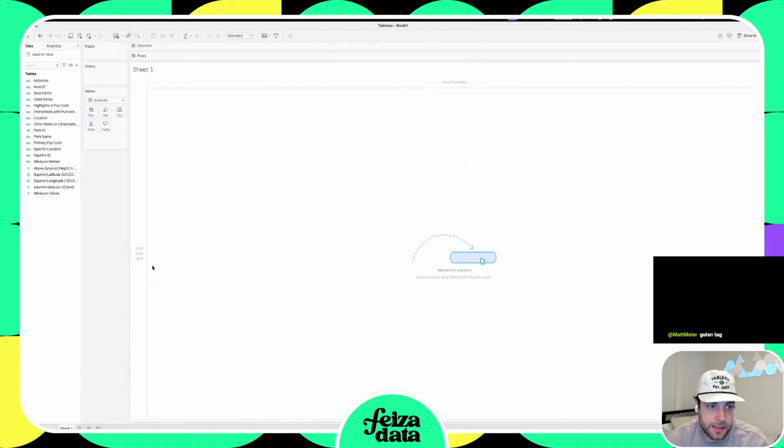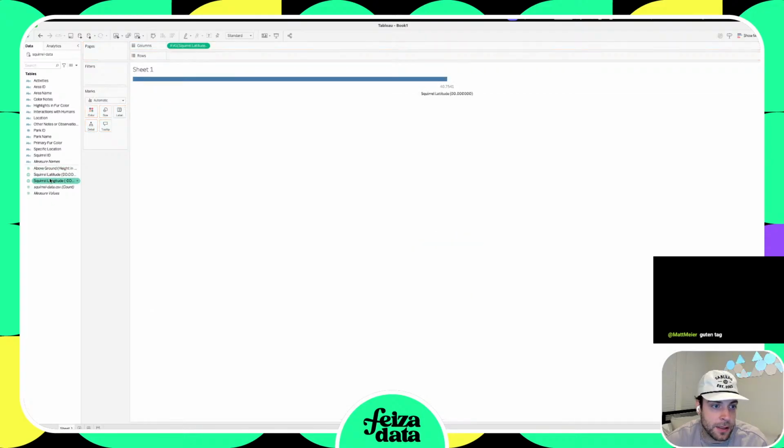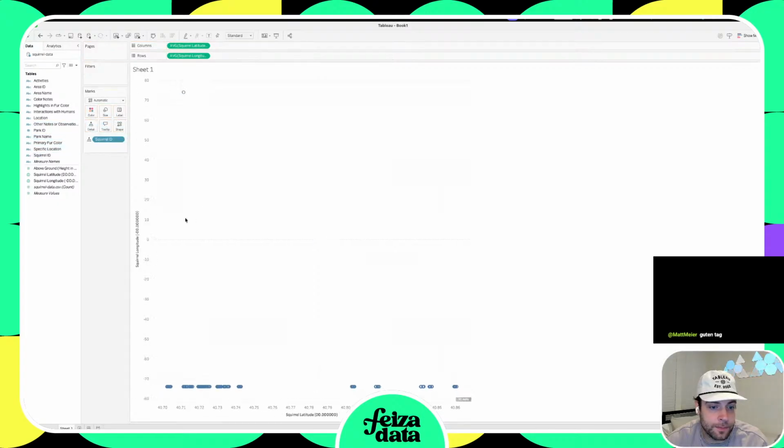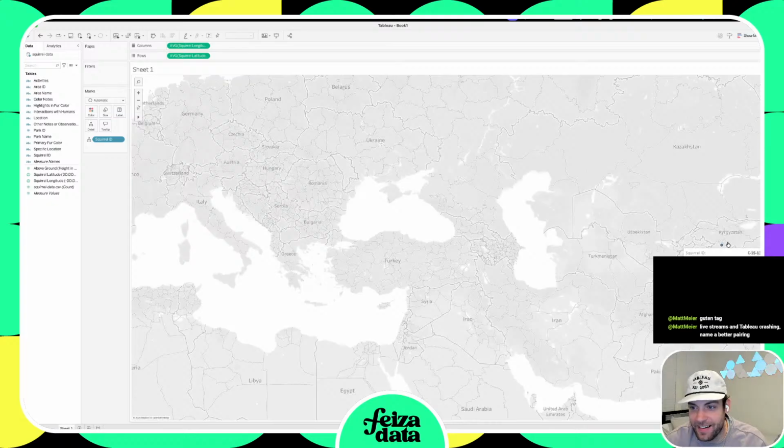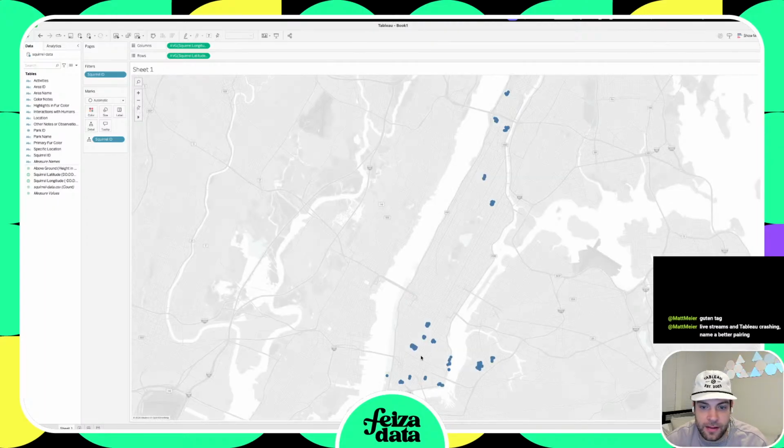First thing I'd want to see is, if we take our squirrel latitude and squirrel longitude, and then we grab our squirrel ID and flip flop those so we have longitude on columns. We do have one squirrel that looks like it's way out here in Kyrgyzstan. So I'm going to exclude this for a moment and unpin the map. Nice. And yeah, we do have presumably all the different parks in New York.